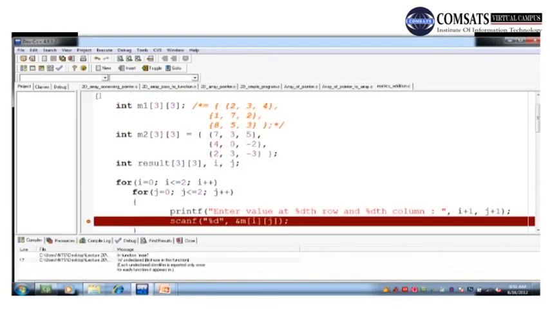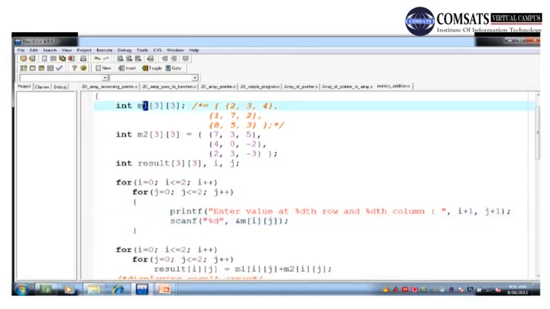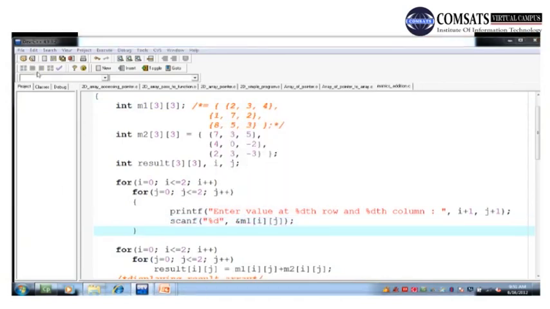Let's compile and execute. So we got an error. M undeclared. So the name of the array is M1, not the M. So we have to write M1 over here. Compile, okay, and then execute this program.